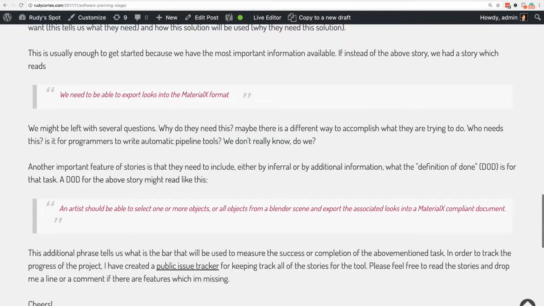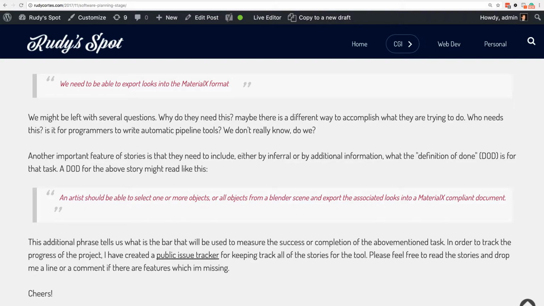Now, sometimes with a story, it's really good to be able to include as part of the description what I call, or some people refer to as, a definition of done, meaning what would I need to do as an end user so that I can call this story done. Like I said, sometimes it's implied, but a lot of times it's not. And when it's not, it's good to write it down.